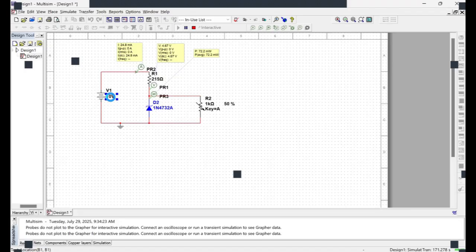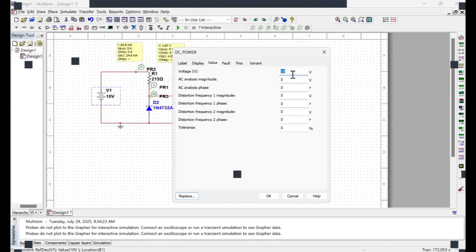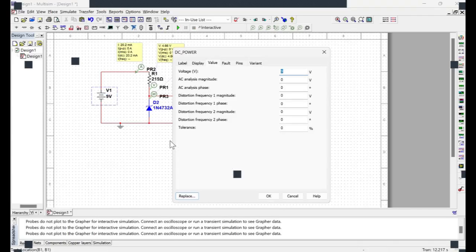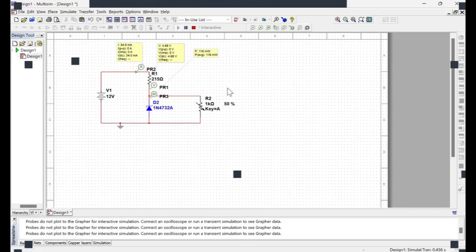Now, let me stop the simulation. If we change the source value, for example to 9 volts, so there is a deviation in the source, and we run it, you still see that the voltage across the Zener is consistent. The current and power change, which is reasonable because of KVL and Ohm's law. Now let's go over 10 volts, to 12, for example. We run it, and you still see the voltage across the Zener diode is in the same range of 4.7 volts.